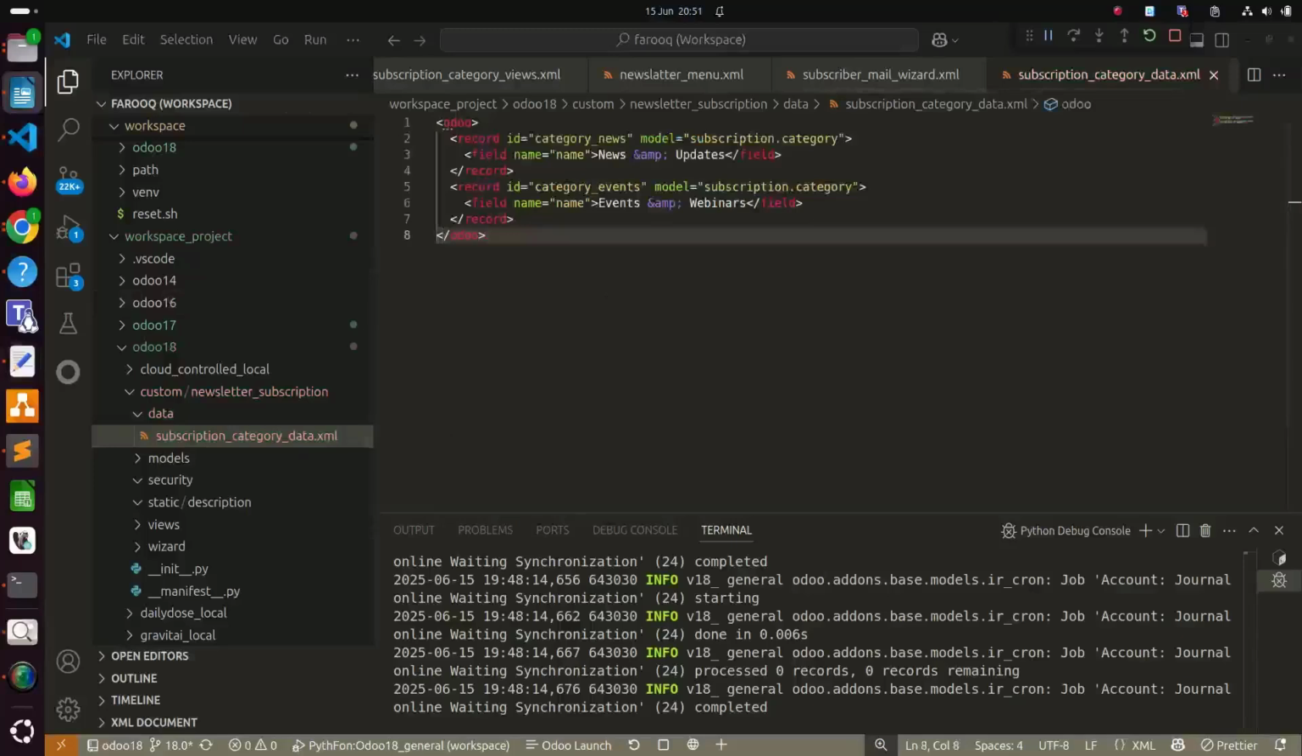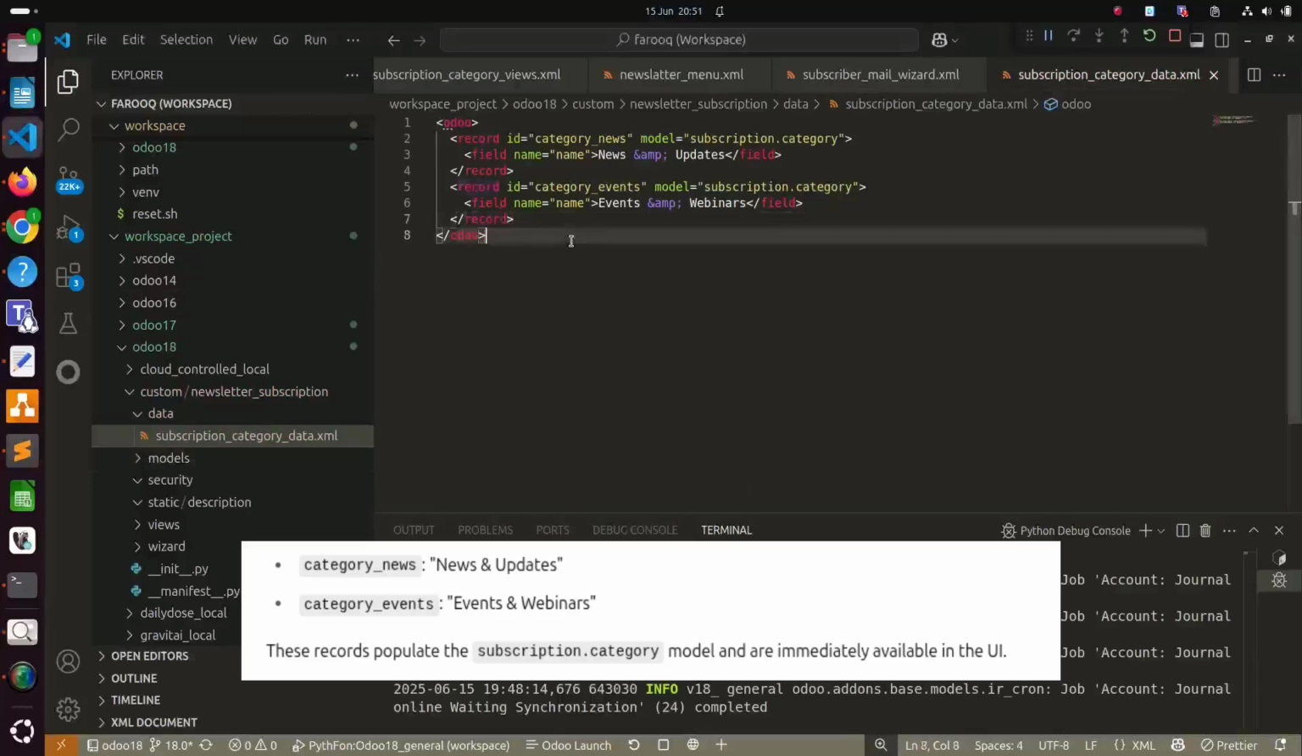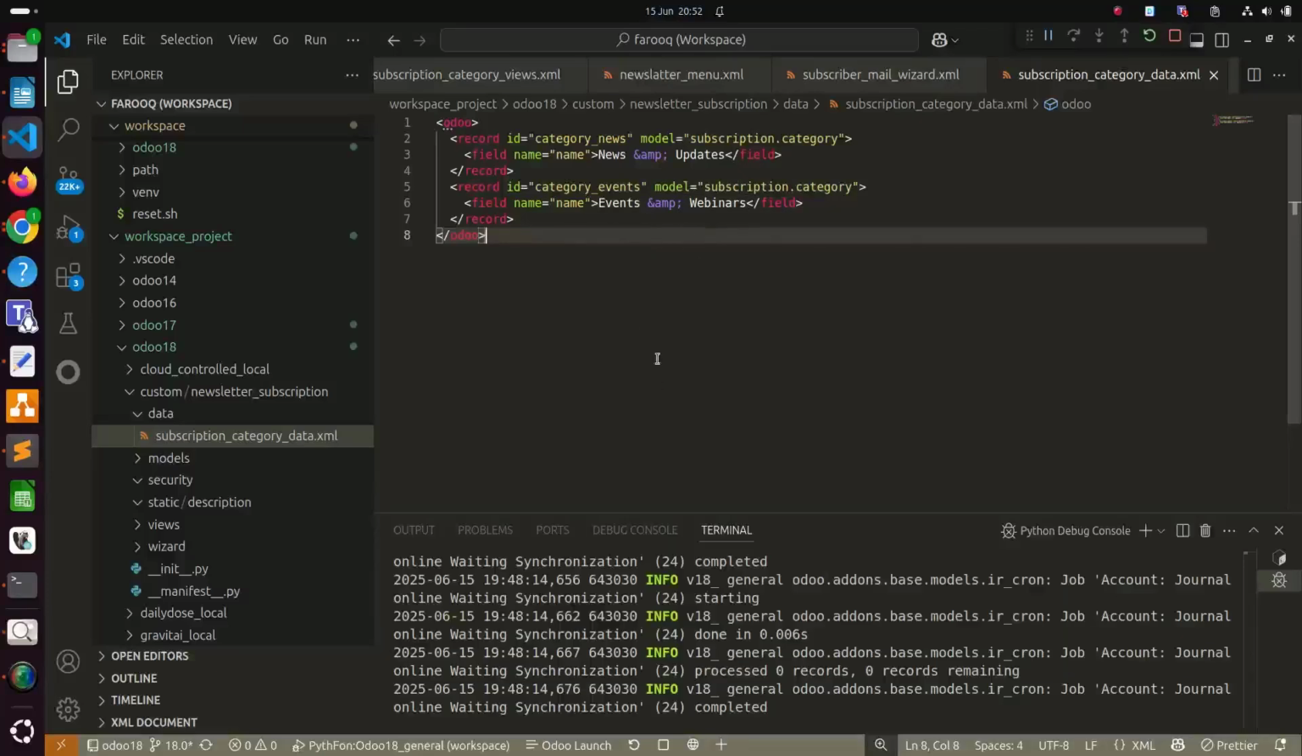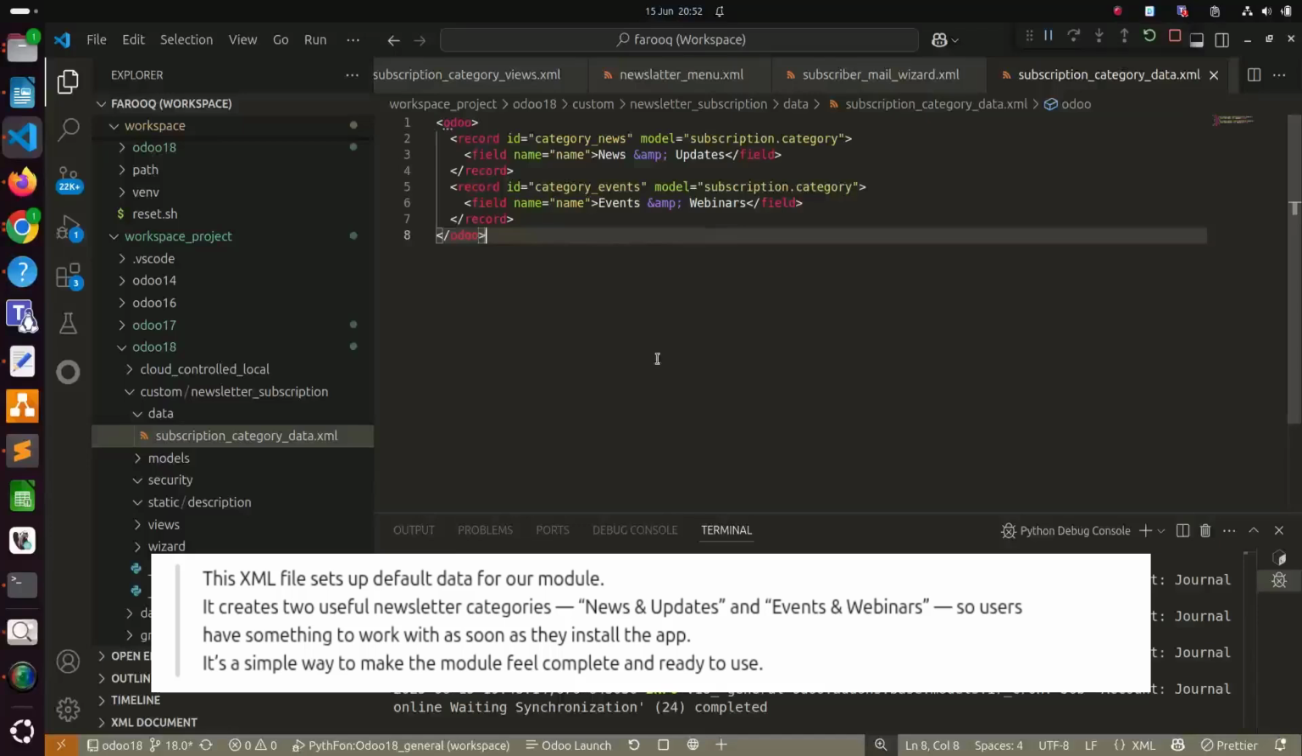Purpose: this provides initial demo records for subscription categories. Basically, whenever we install this module, our subscription categories model will not be empty. We are going to pre-install these two categories after install. Once we install the module, these two categories will automatically be there: news and updates, events and webinars. It's up to you if you want to create many, according to your requirements.